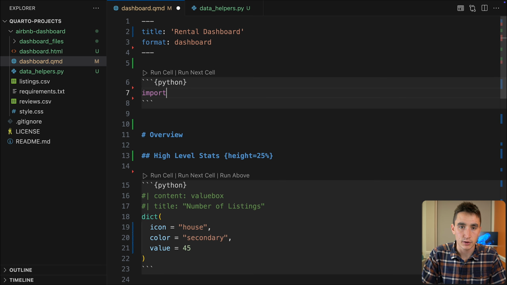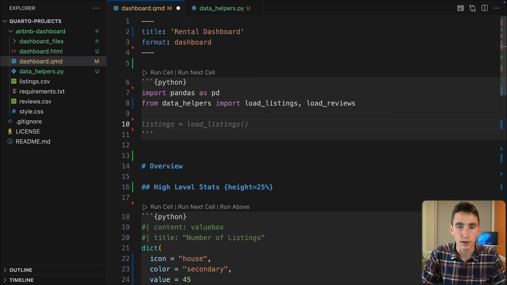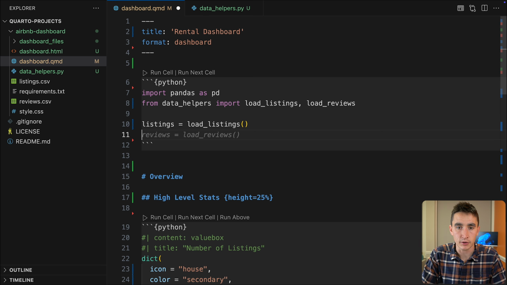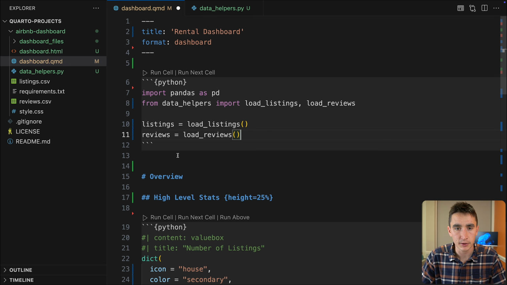And then we go to our dashboard.qmd. We probably do the same import. I don't know if we're doing this double. Import from data helpers, import load listings and load reviews. We can set our reviews and our listings like this. And that should be good there for getting our data.